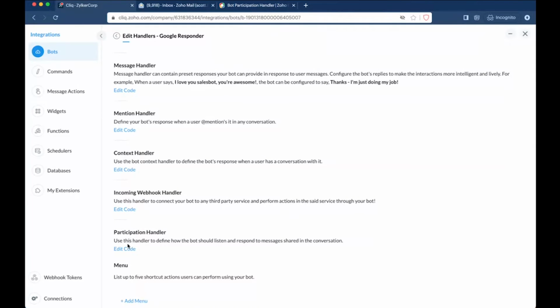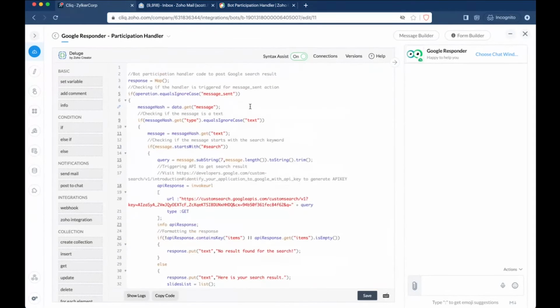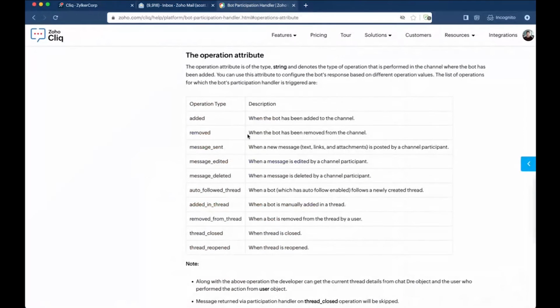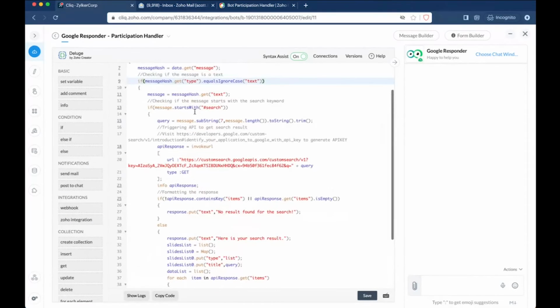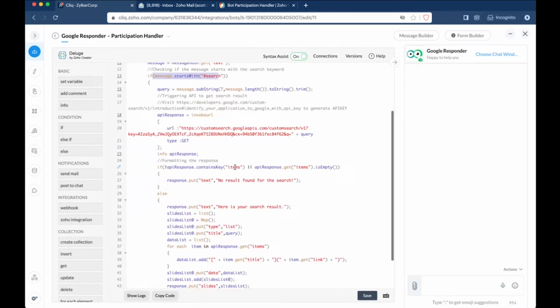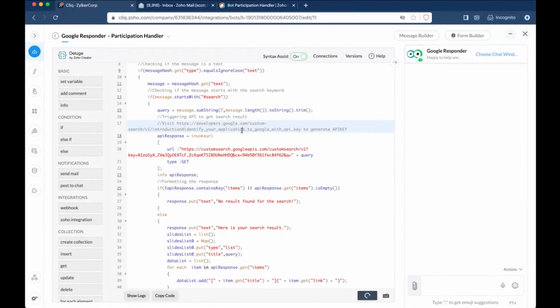Here, as I said earlier, we have to enable the participation handler, and I'm replacing this default code with the code I have already written for this workflow. So here we have matched the operation called message sent. So we don't need to listen to any other operation. We just need this message sent operation. So if the operation is message sent and if it's text, I'm getting the text message and checking whether this message starts with hash search. If it starts with hash search, I'm triggering a Google API to fetch the search result for that user-given query. I am just saving this code.